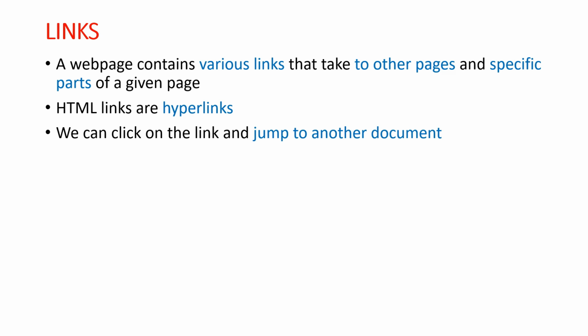First, we will see what are links. A web page contains various links which take us to other web pages and also to specific parts of the same page. In HTML, links are called hyperlinks. We can click on these hyperlinks and jump to other documents.